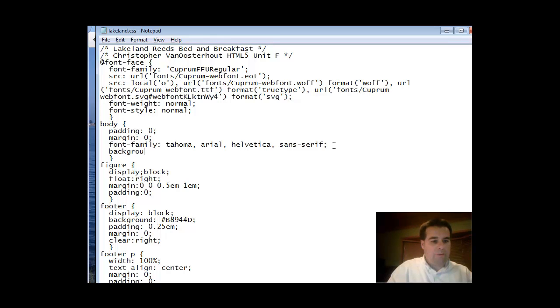And the name will be background, and the value will be URL, and then we're actually going to give the URL or the address for the image, and it's in the images folder, and the image name is lake.jpg, and we'll close with a semicolon.